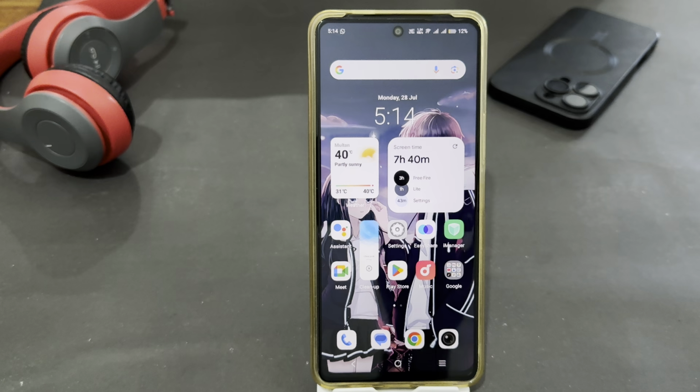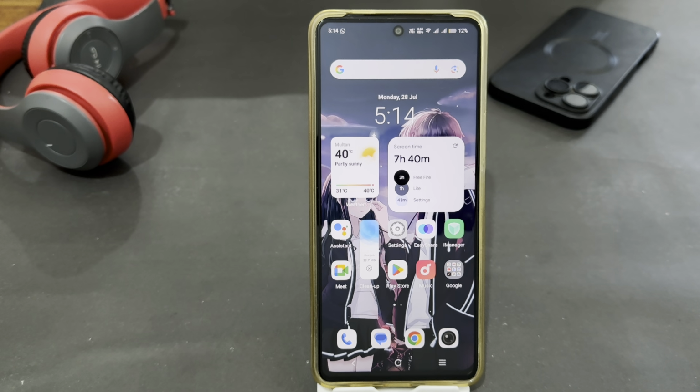Hey guys, today I'm going to tell you how to change font style or font size in your Vivo Y04. If you're using Vivo Y04 and now you want to change your font style or size, let's see how you can do this. You just have to open your phone settings app.